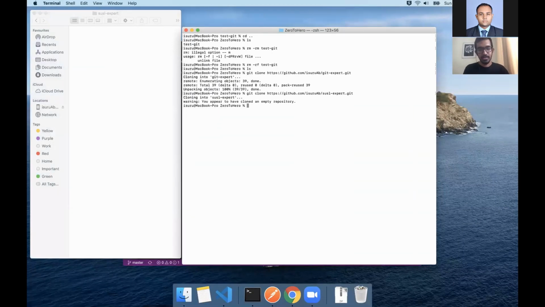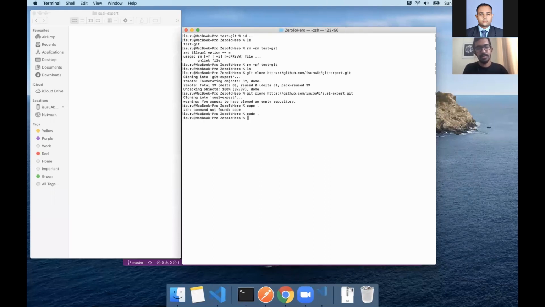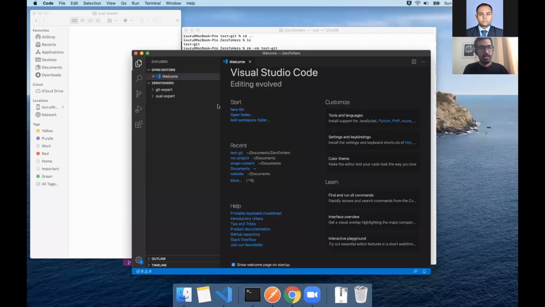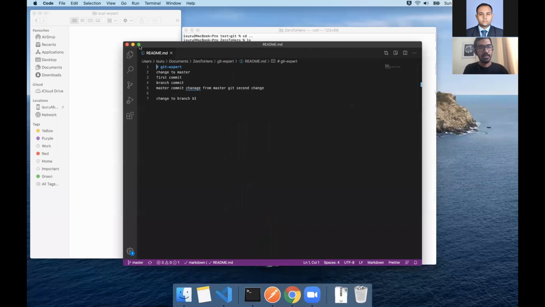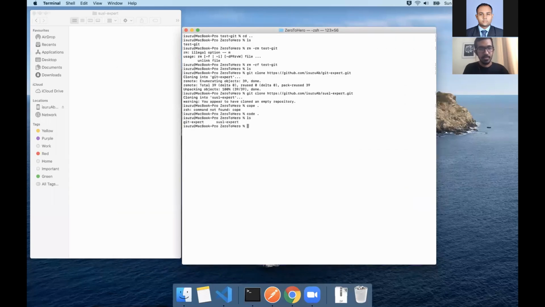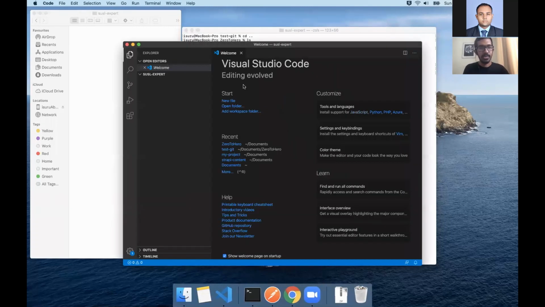text file here. So I'm going to open this folder in my favorite text editor. Okay, I was in the wrong folder. I need to go to SUL expert. And I opened that folder in VS Code.